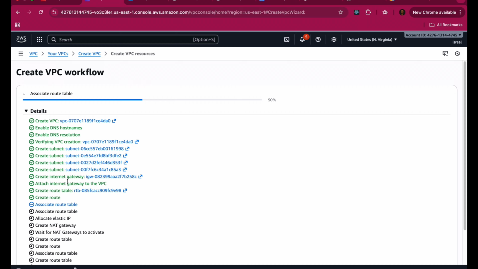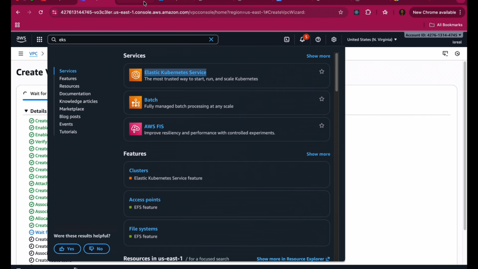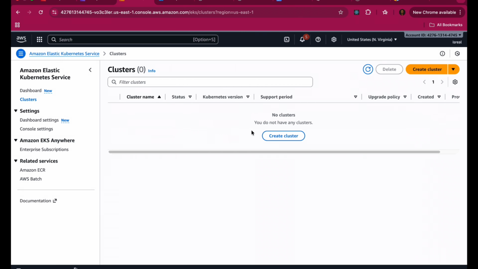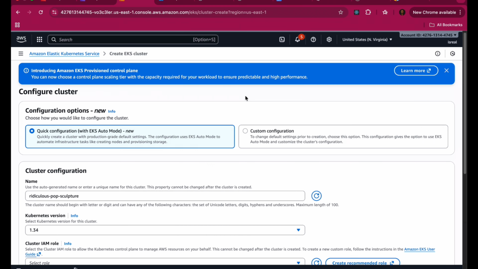While we wait for the VPC to be created, let's head over to the EKS section to create the EKS control plane. I'm going to search for EKS here and go over to the EKS cluster, then click on create cluster. Now, mind you, when creating this EKS cluster, be very careful. There are different ways you can create this. You have quick configuration using EKS auto mode. We don't need this. This is the auto mode option that's going to provision and manage everything for you.